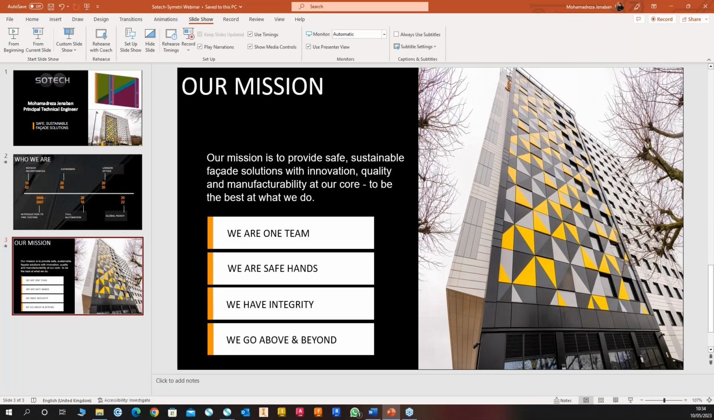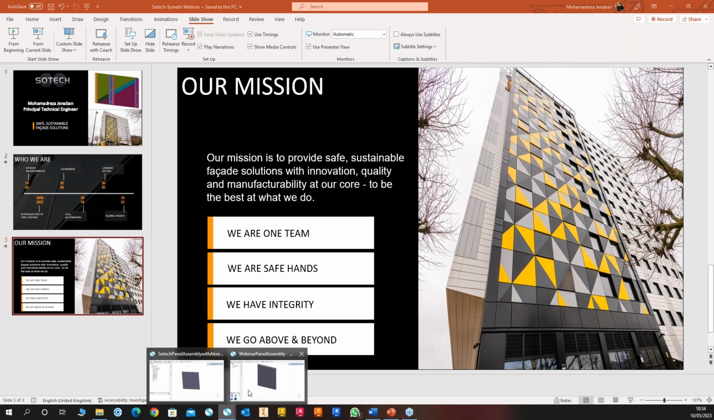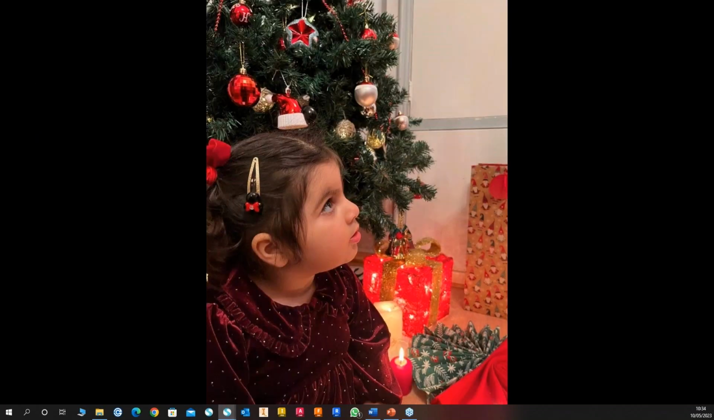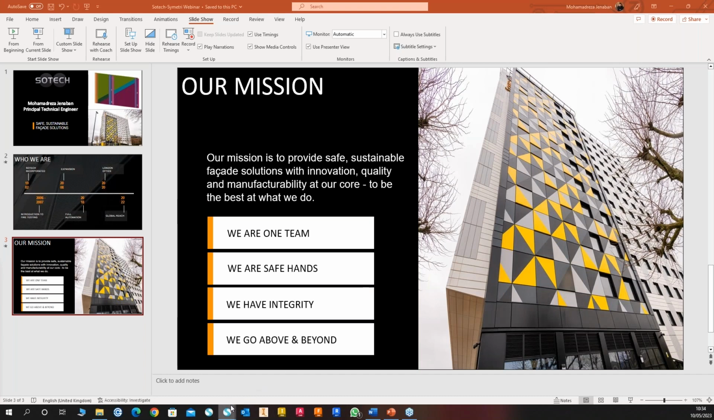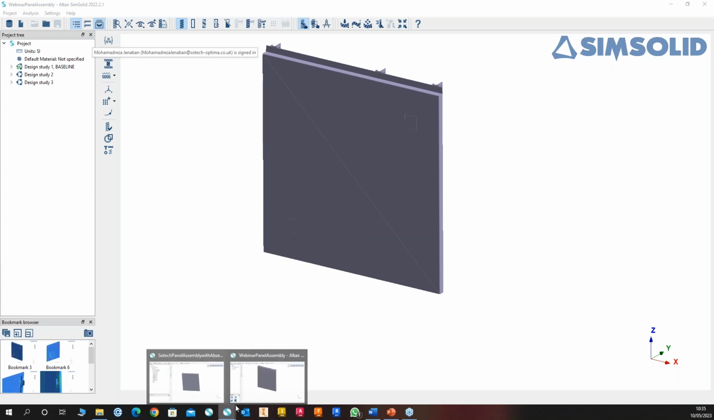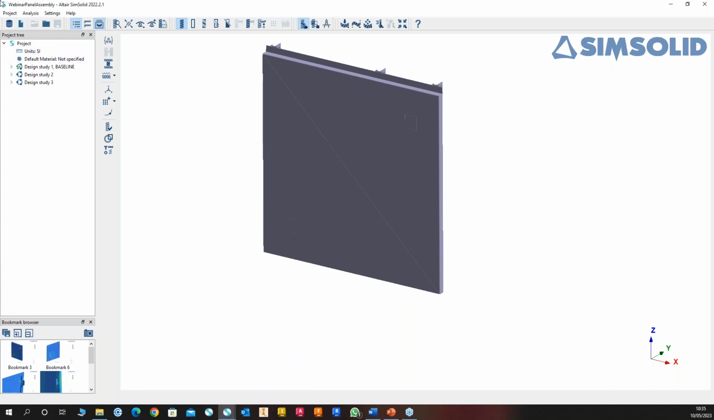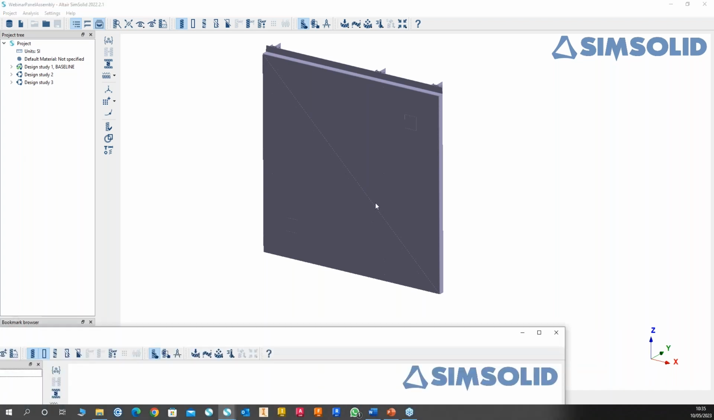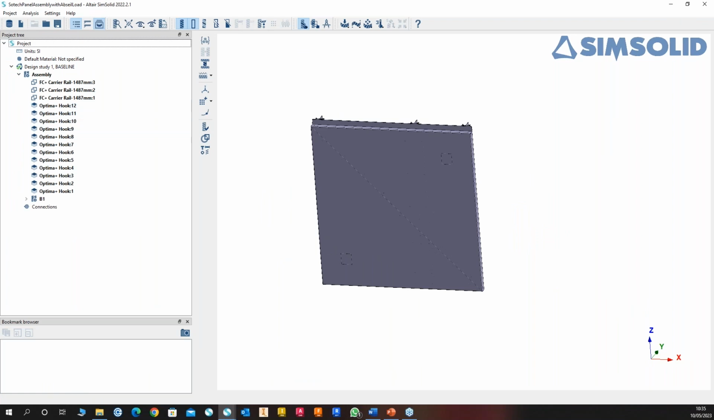So yes, that is it in terms of the presentation. So I'm going to jump into SimSolid, which I've got two open, so I think it's this one that we want to have a look at. And that one, actually, is the one that I've done already. So let's have a look at that one there. Okay, so Wassam, can you see my screen? Can you see the SimSolid screen? Yes, we can. Okay, that's great.